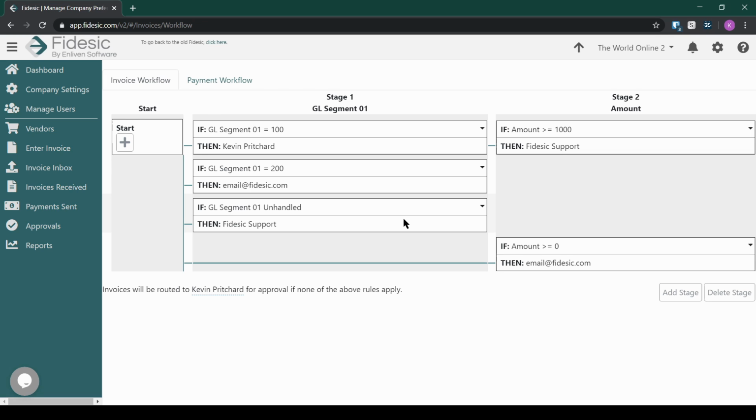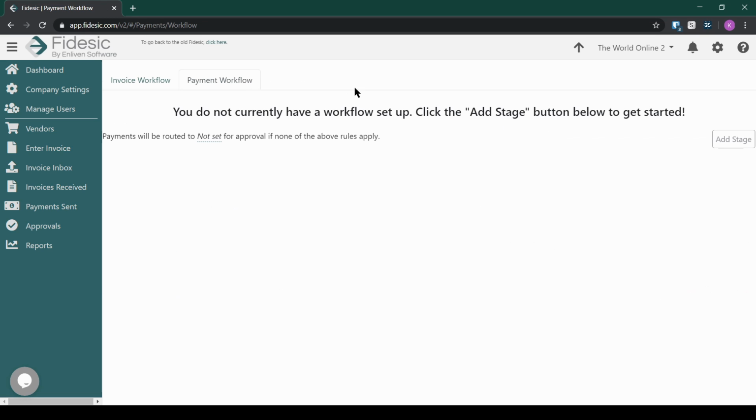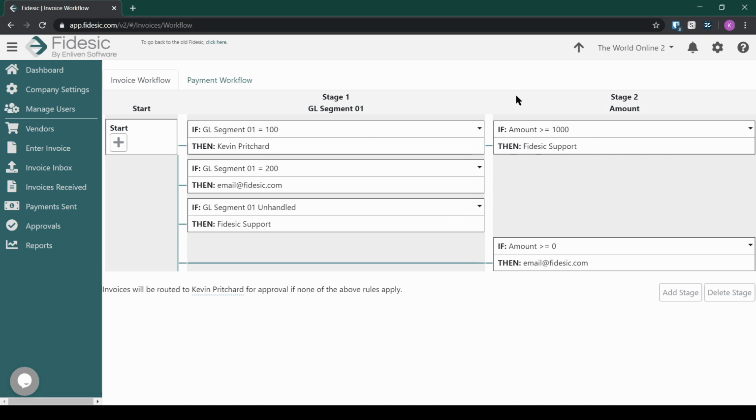Contact support. We're happy to help out and get this configured initially. Great thing is, once it's set up, you can edit these rules directly. But you do have the option to create it from scratch if you'd like as well. And the payment workflow works exactly the same. It's just a completely separate workflow. So keep that in mind. They don't have to be related at all. And you can build out your workflow as much as you need. So that wraps it up for the basic setup of the system.